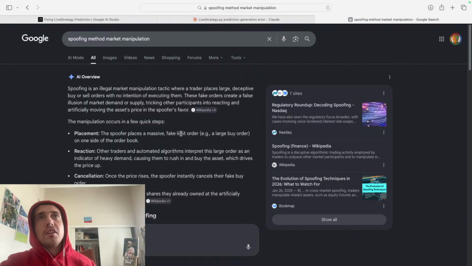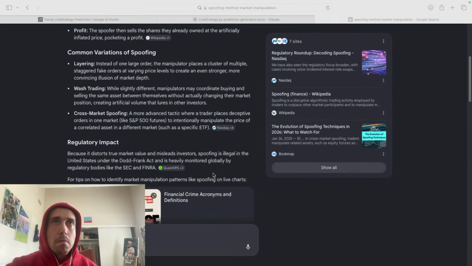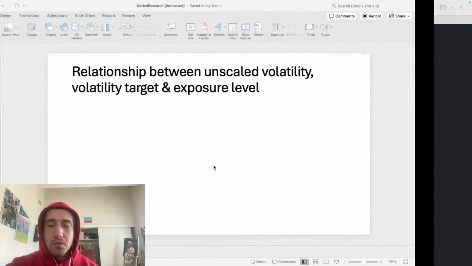Where a trader places large deceptive buy or sell orders with no intention of executing them. These fake orders create a false illusion of market demand or supply, tricking other participants. What? This is what you're looking into? Oh, that's cool. It's a way of battling automated algorithms. That's pretty interesting. So is there this whole digital warfare space of the automated algorithms and the people who try to break them? That's cool.